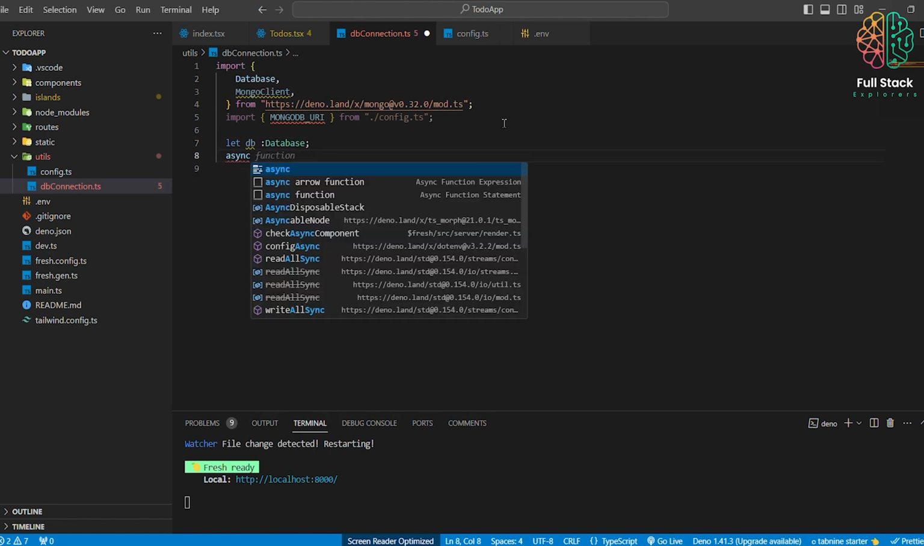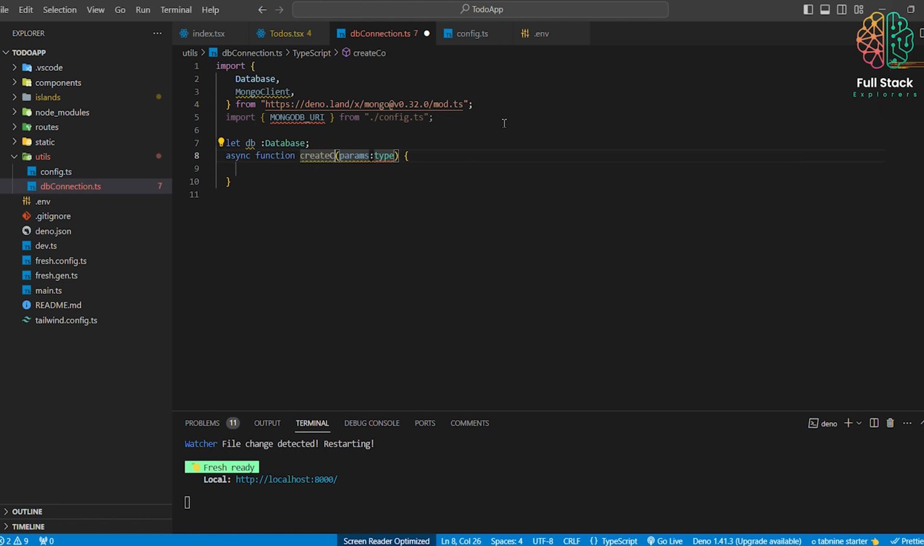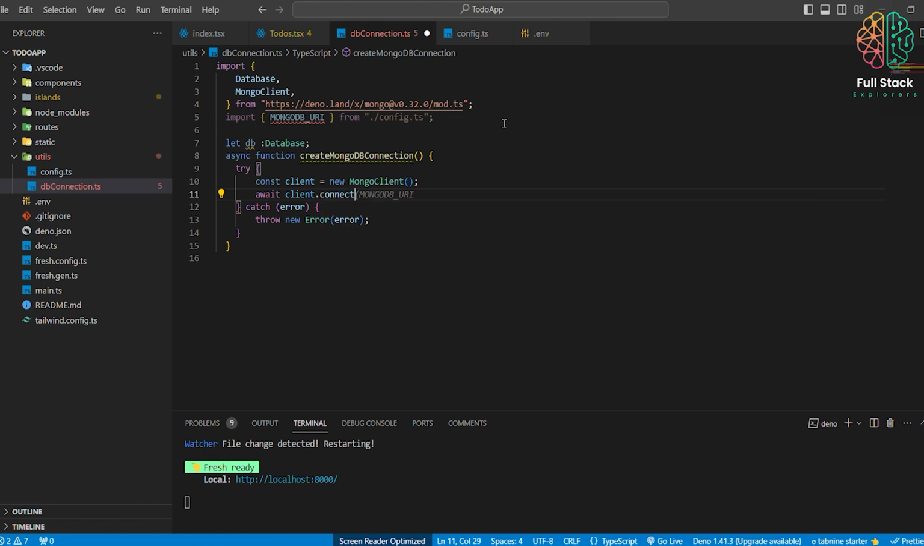I'll create an asynchronous function below which will create the MongoDB connection. Add a try catch here. If we get any errors, this will help us. I'll create a variable named client, which creates a new instance of the MongoClient class, which is used to interact with the MongoDB database. The client connects to the MongoDB server specified in the MONGODB_URI variable. The await keyword is used to wait for the connection to be established before proceeding.